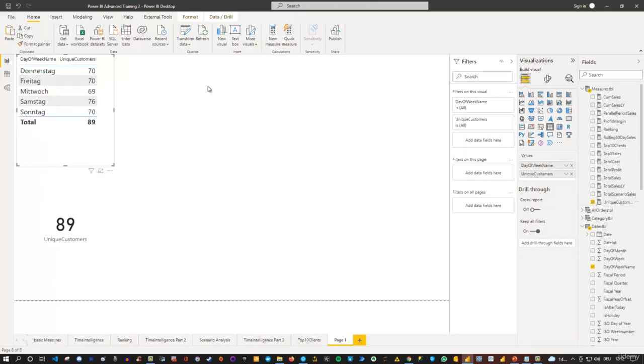And because I have a filter context here, for instance this is Thursday. On Thursday, I have 70 customers. Friday, 70 customers, and so on. Of course, this doesn't add up, because the same customer is counted on Friday, but maybe also on Wednesday if he or she also ordered there. But the main point is that for each of the weekdays, we simply count the unique list of customers.